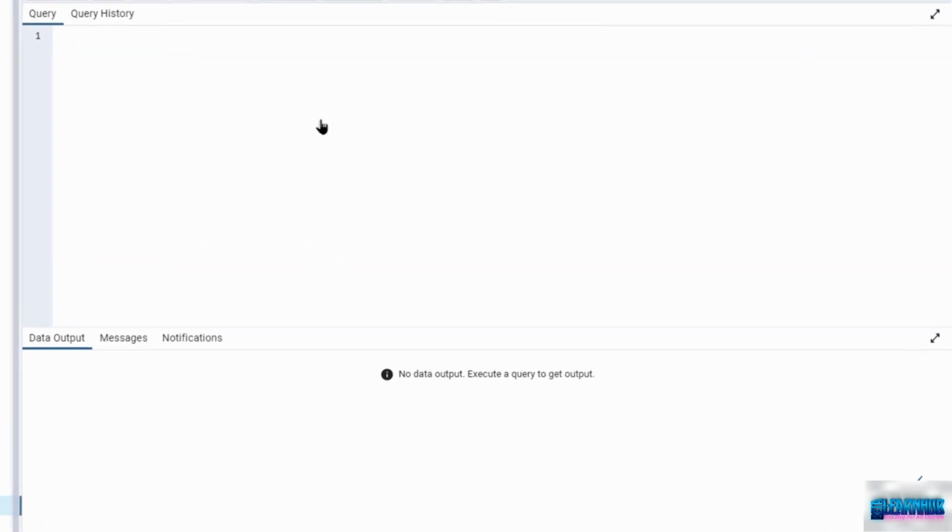In the query window, type in: SELECT A.employee_name, B.employee_name manager_name FROM employee_roster A INNER JOIN employee_roster B ON B.employee_ID = A.manager_ID.